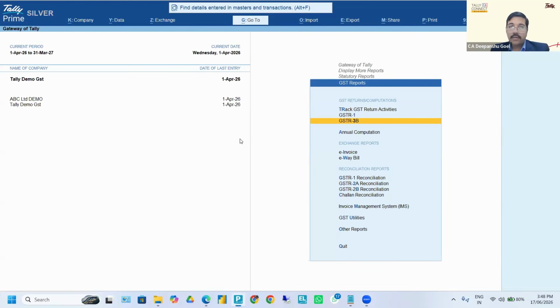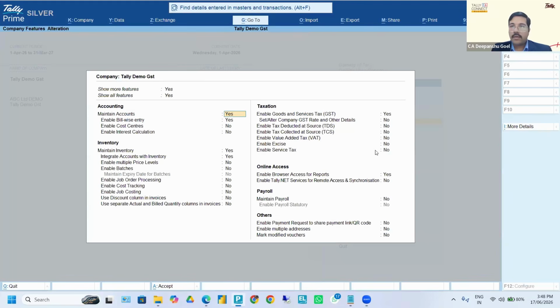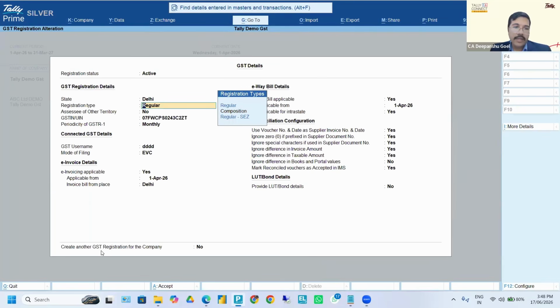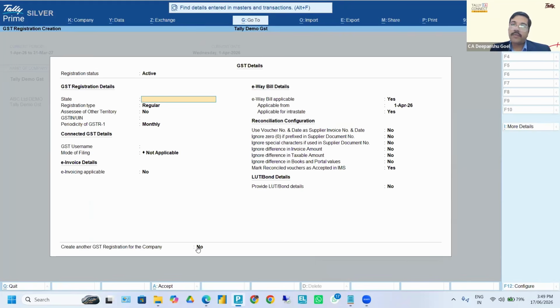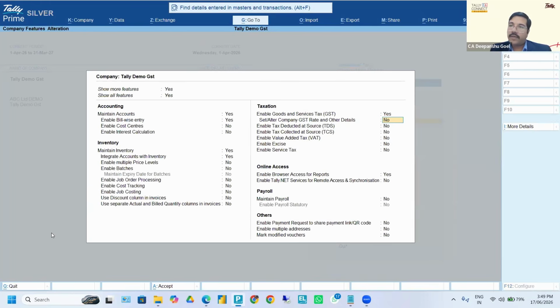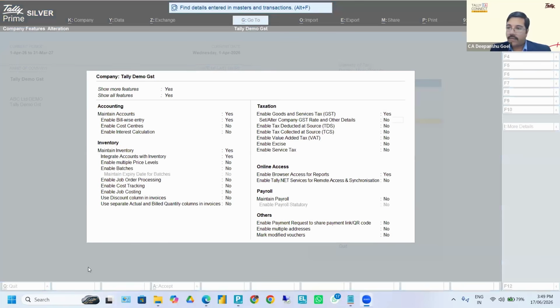In F11, there is an option to create another GST registration for the company. In this, we put yes, and there is an option where a new GST number can be entered, so we can put a new GST number over there. After that, all the billings will be different with the different GST numbers, and in the end everything will be consolidated as per GST norms.